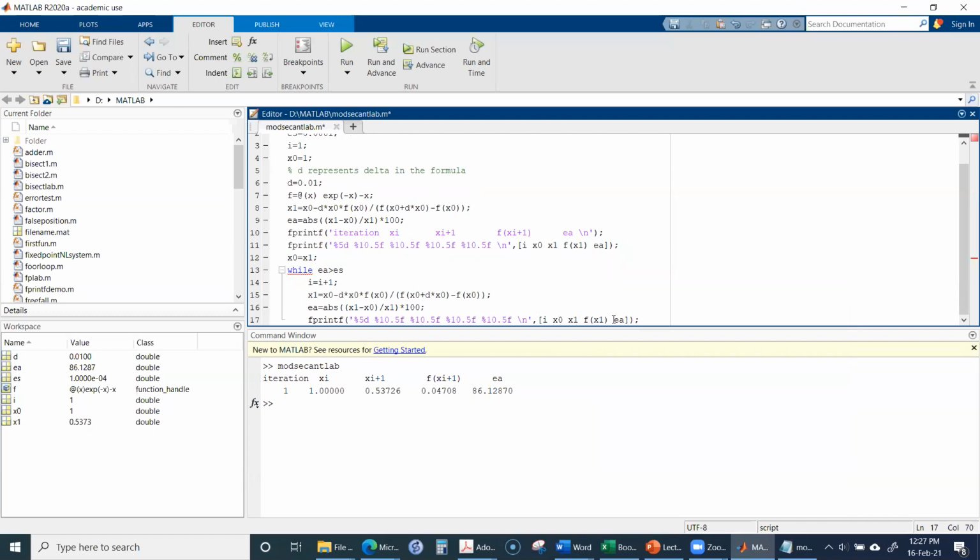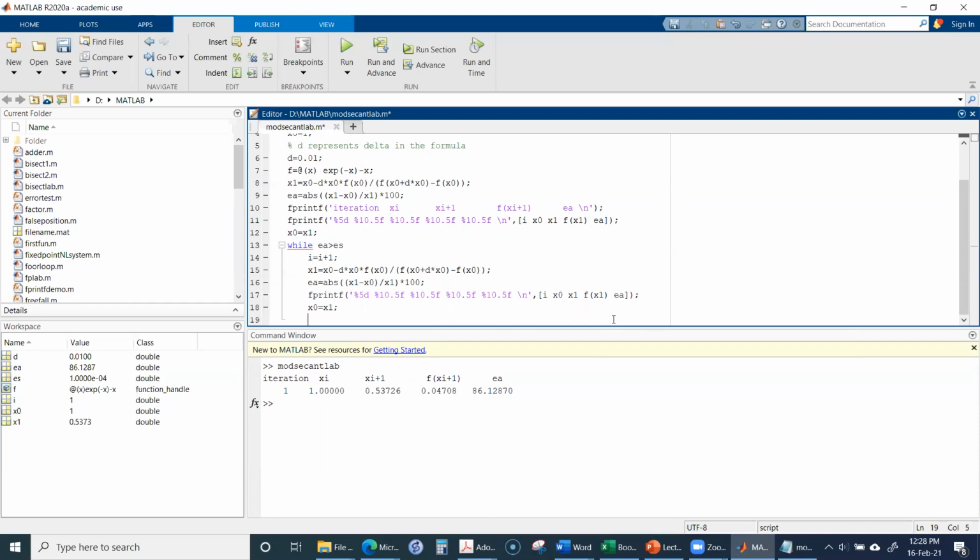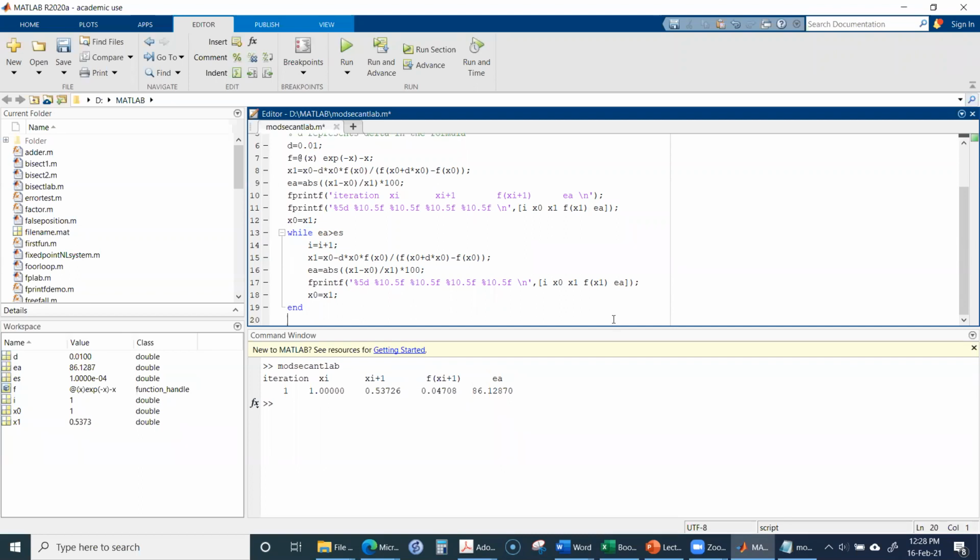After we print the results and before we exit the loop, we have to update the value of x naught for the next loop, x1. For example, over here we have to update the value of x1, because if we do not update it, then of course the same loop will keep continuing forever. And now we will end it. And with this, I think the script is complete.